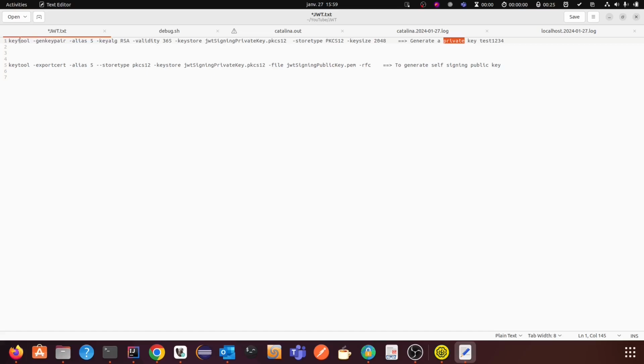Let me explain this command. This is just a keytool command. It will generate a key pair, and you need to provide this alias, because in the Java code you need to provide this alias, so you need to remember it. Then the algorithm, which is RSA, and you need to provide the validity period, that is 365 days for me, and the type of file, that is the keystore with the extension. The store type is PKCS12, so this is the extension, and the key size.